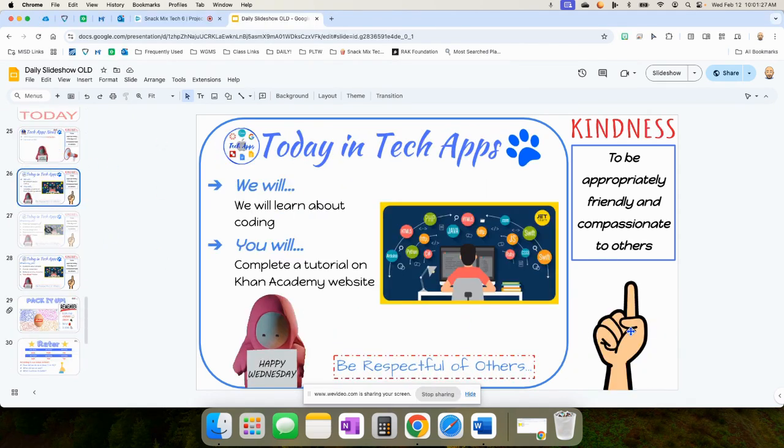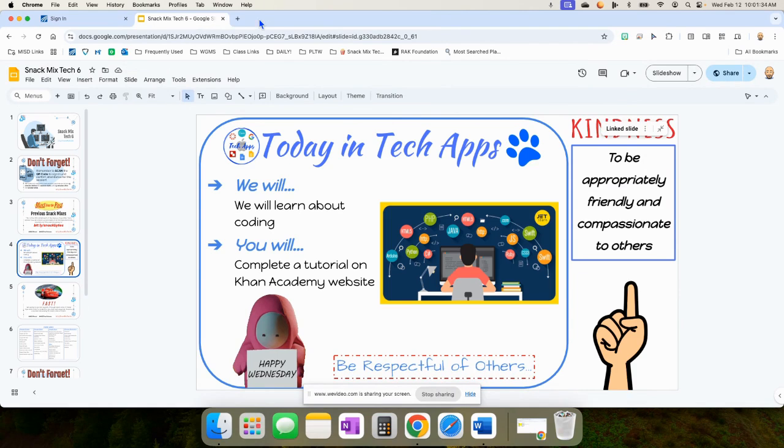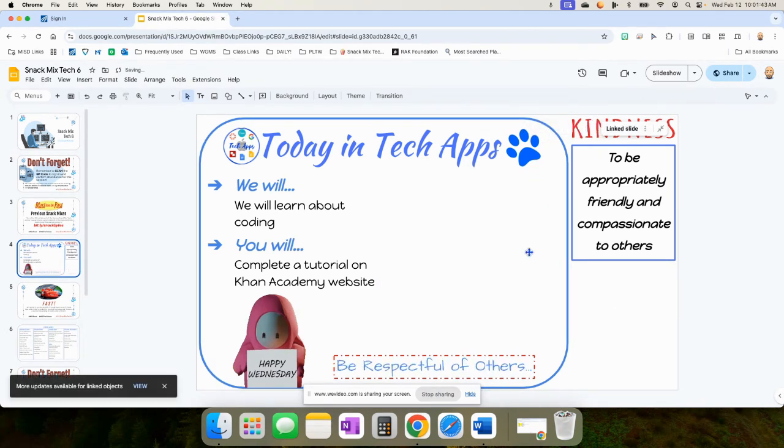So if you were to come in here and make a change to this slide in this slideshow, just like that, when you come back to your other one, you'll notice that it says there's been an update. Someone updated this slide on the other slideshow, and so you would just click update and it would update it to what that other slide was. And those are linked slides.